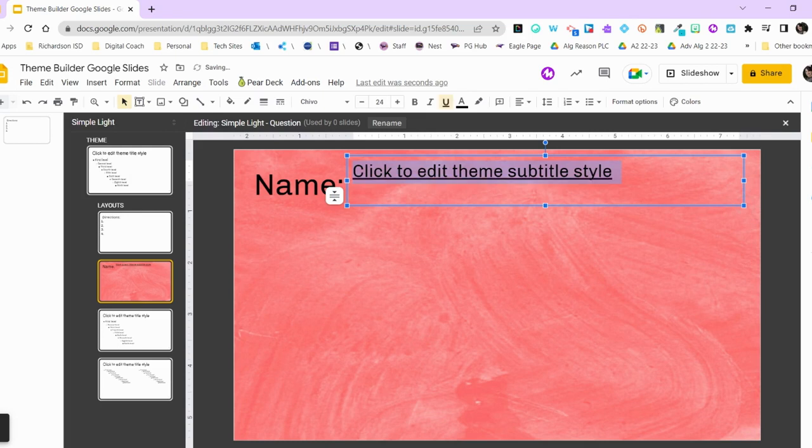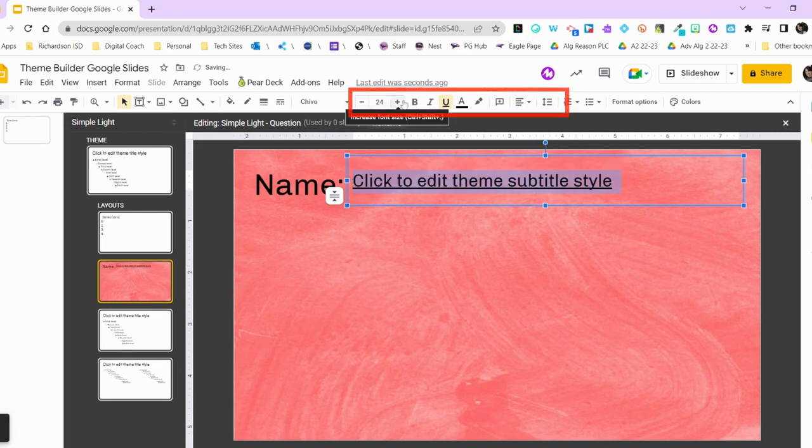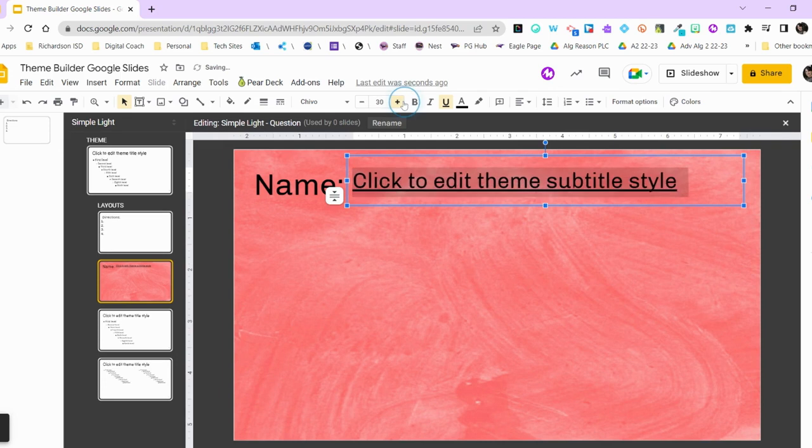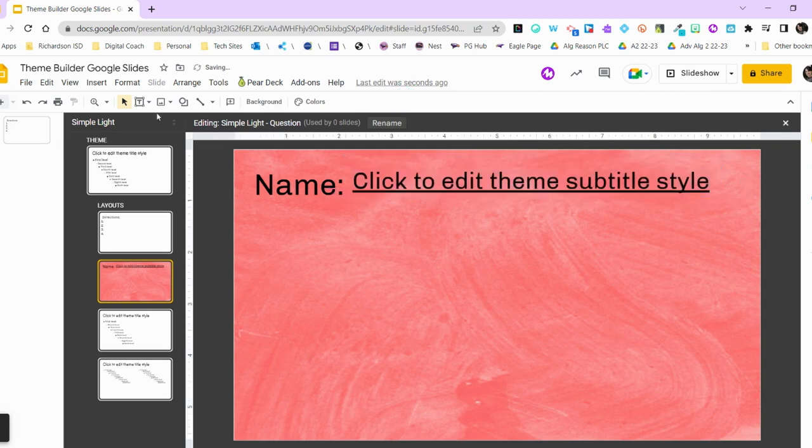So I'm going to underline it automatically. Maybe I'm going to change the spacing. I'm going to put it right here in the middle, and I'm going to make their name appear a lot larger. Okay, now I need to add another text box with some directions.